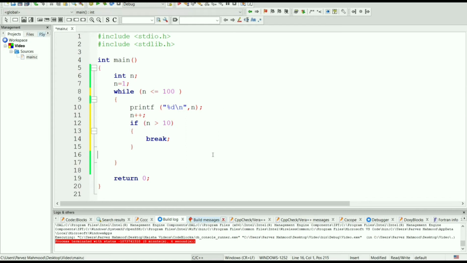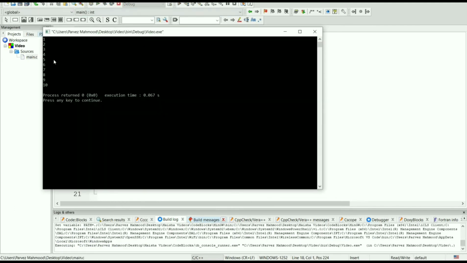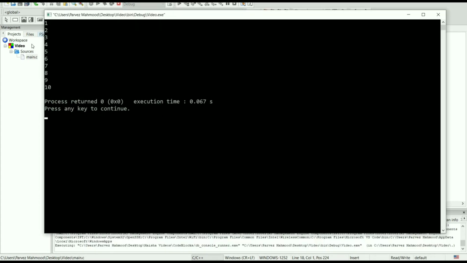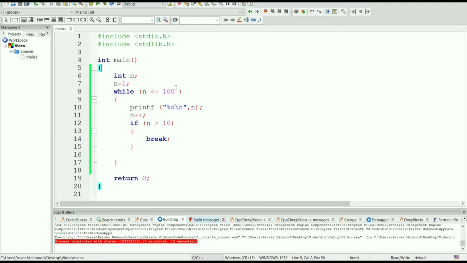So you can see a new thing here, and that is break. If you run this program now, you see the output. It prints out the numbers from 1 to 10. Even though we have given 100 in this condition, it breaks when it comes to 10. Why? Because of this break and this conditional statement.